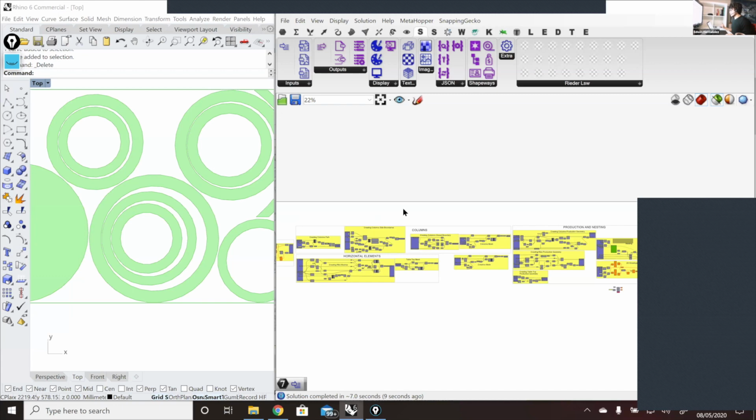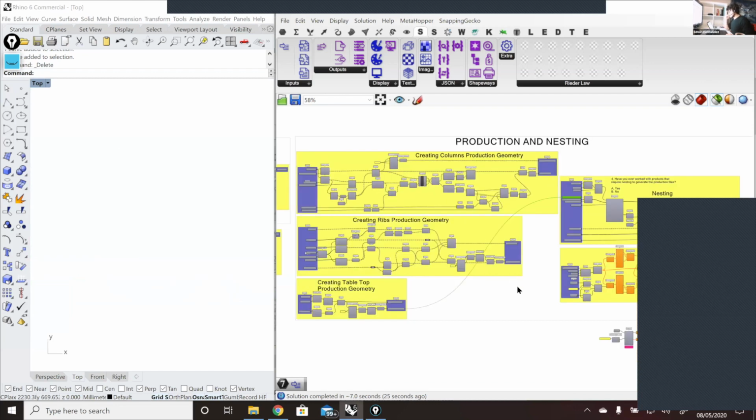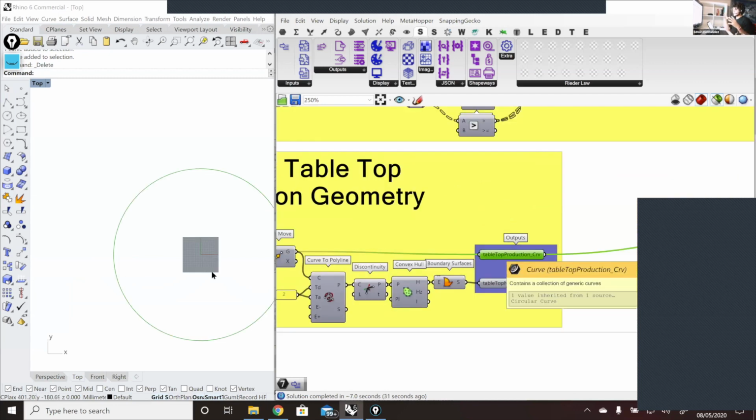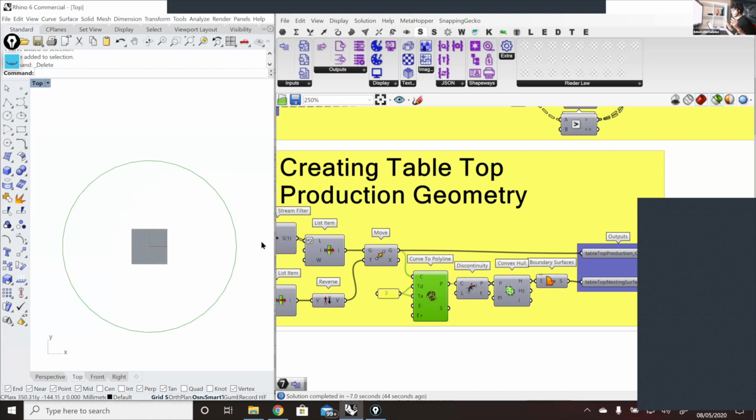Then the second thing that I do is create some geometry that is especially created just for nesting. So if we check here, the tabletop for production is a circular curve, but the tabletop for the nesting is a surface which is a polyline. The less complex your geometry is, the faster it will be nested. So here I convert it into a polyline, and then I also give it as few points as possible. The fewer points I have, the faster it will compute. You can see this more in our legs, so creating columns.